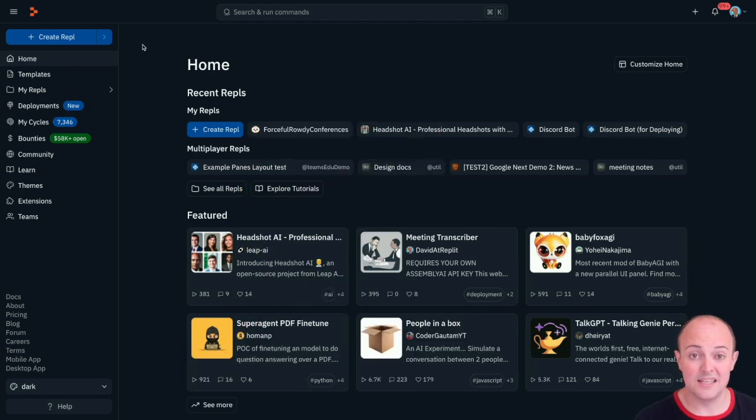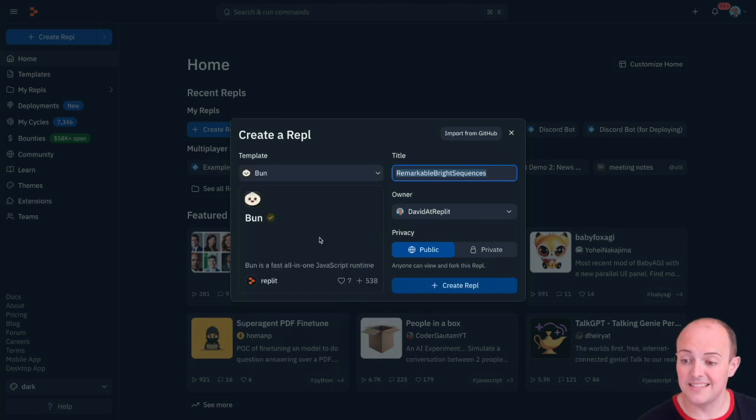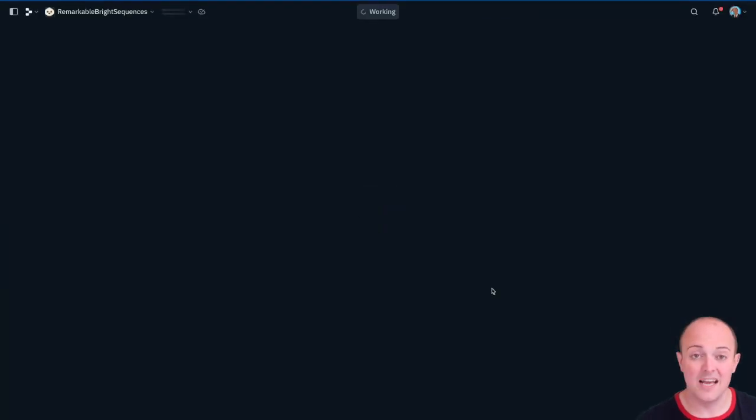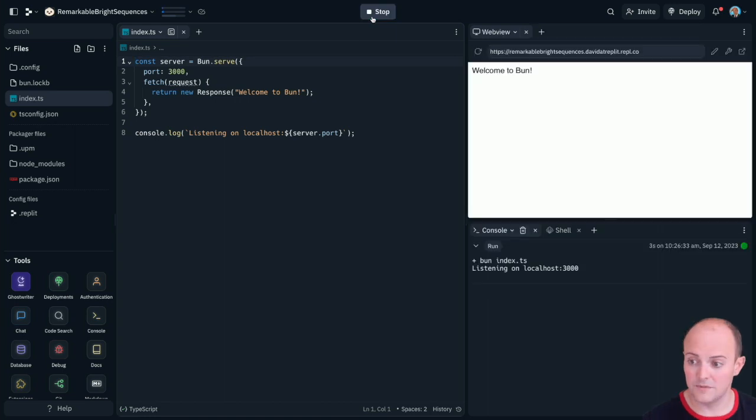Well, first of all, it's a very easy thing to spin up on Replit. Click Create, search for Bun, select the template, and click Create. And straight away, that's spun up into a wonderful working program. You see it serving up the file right there. Now, Bun is significantly faster than Node, so let's take a look at how we can manage that.